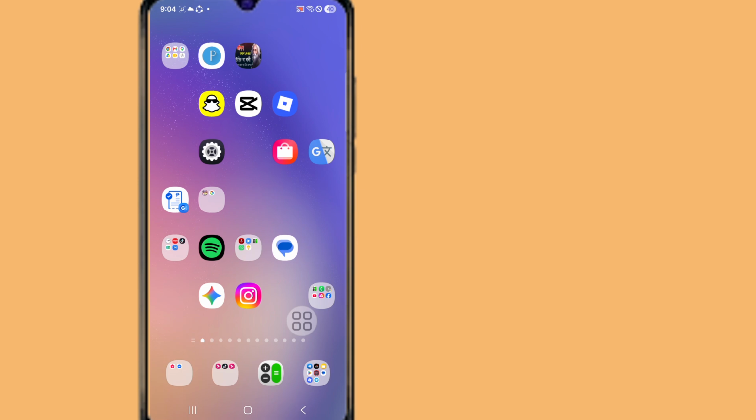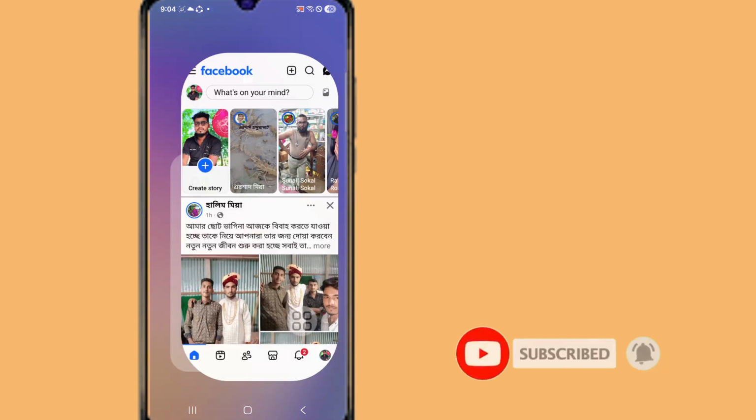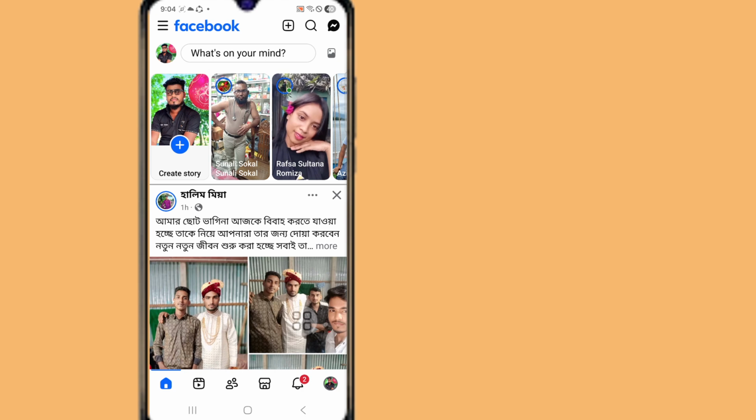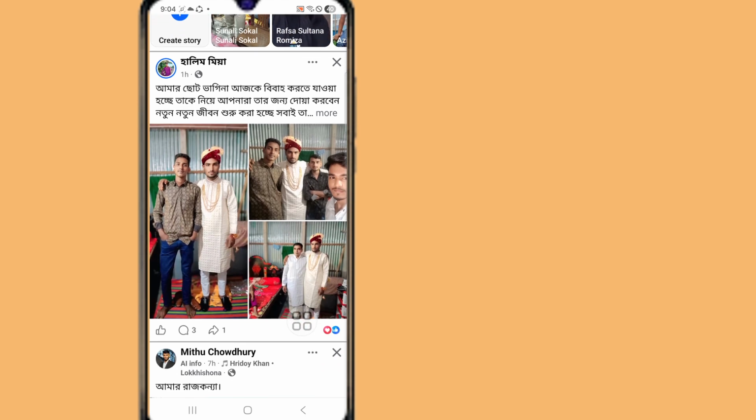After completing the update process, open Facebook and then double-click on the Facebook icon. Click on the Let's Go option and then try to create any post. Now see, the football react option is showing instead of the normal react option.